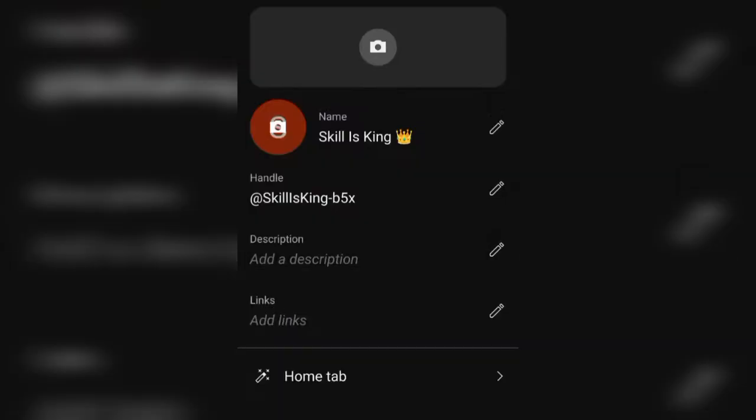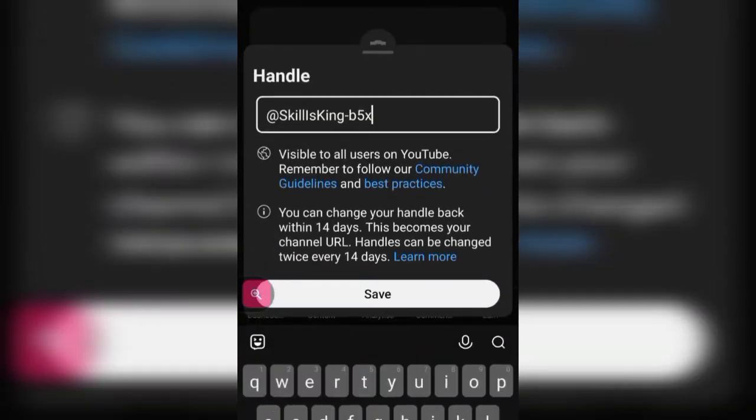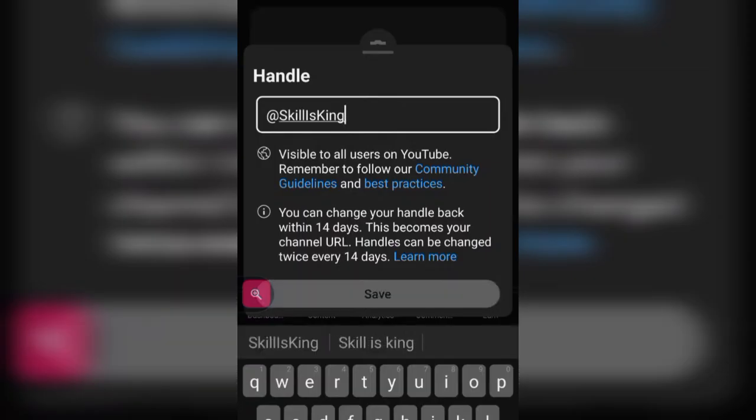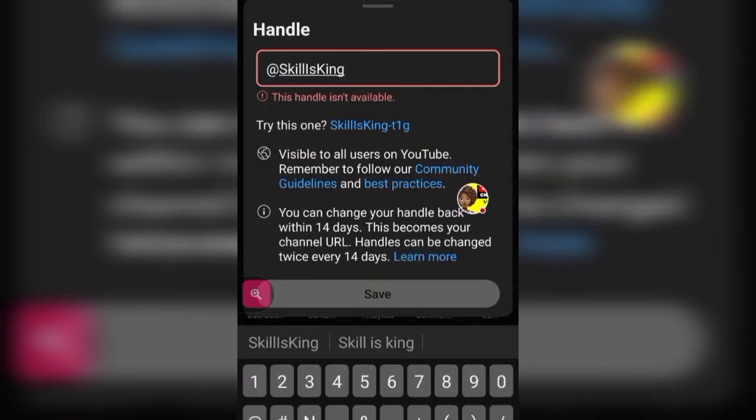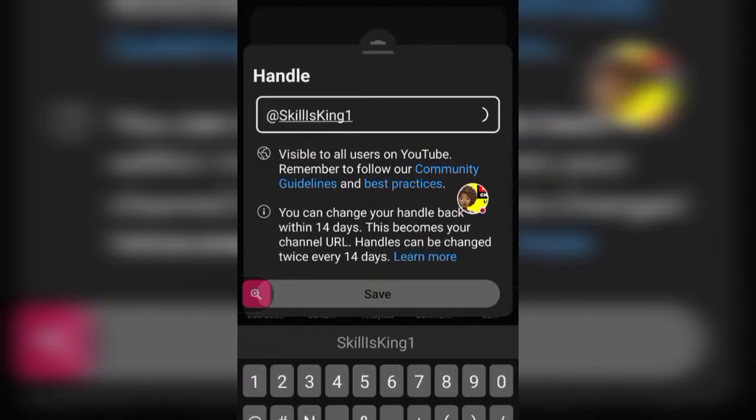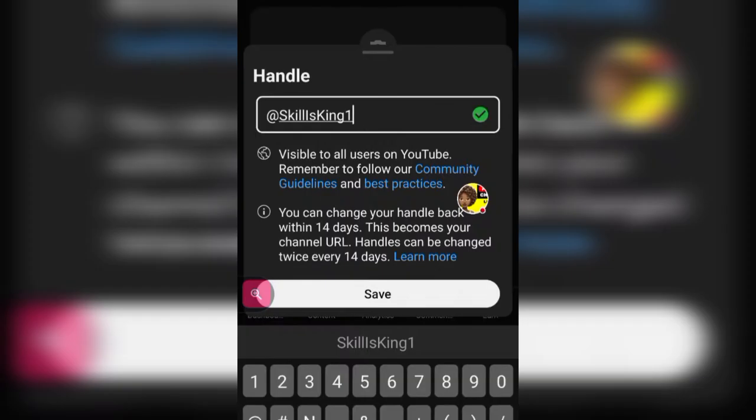So we've gotten that. Then now let's look at the handle. Skill is king. I'm seeing B5X. What's that? Let me change it to see whether I can get skill is king directly. No, somebody has taken it. So this always happens. You will always find out that most names are taken. All right. No name is new. So let me put skill is king 1. Will that go? Oh, it went. Beautiful.